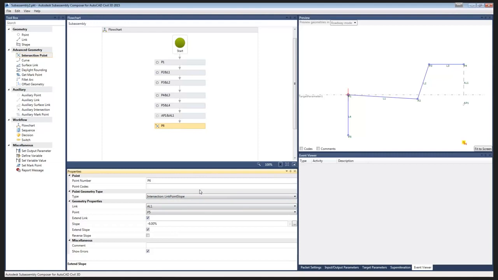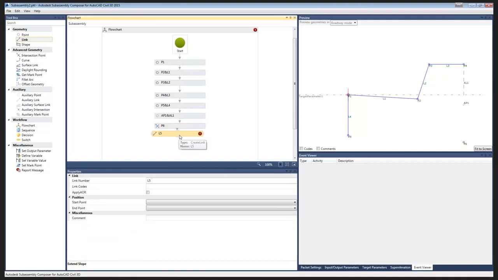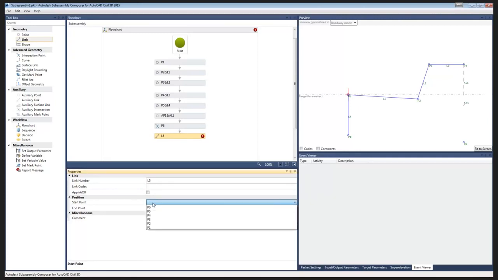I have my point in there now. I need to go ahead and create 2 links. Don't need a point anymore because I have it. So I'm just going to drop in a link. And because it's a link, it says start and end from. And I want to start from P5 and end at P6. And I've just created the bottom of my curb.